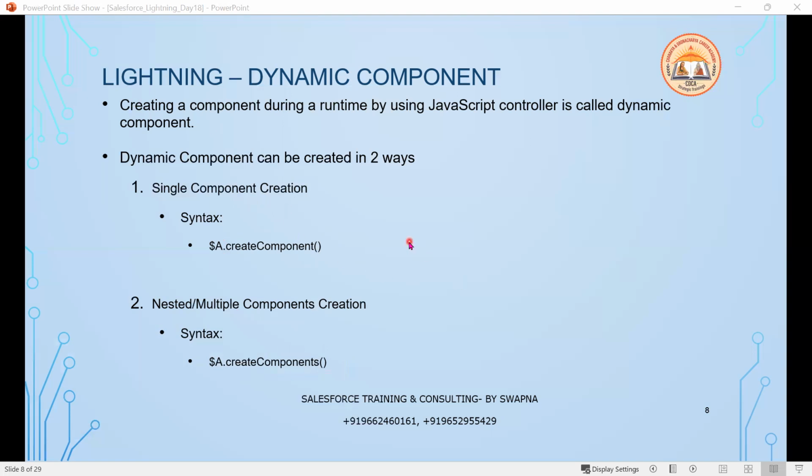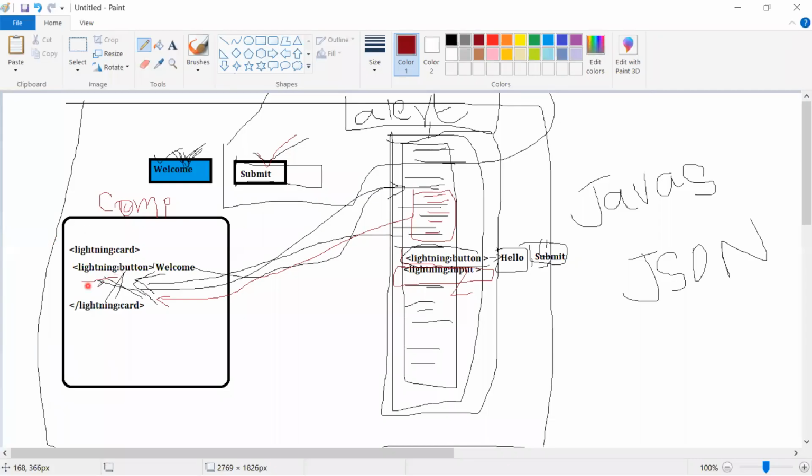Any questions here? We have a little more on why we need it, but till this point, any questions? So in Spring '19, we got something new called $A.createComponent. When it was released, we used to call this a lazy component, because we are lazy to implement the tags here, which we want to implement through the JavaScript. On the fly, it is going to execute everything, which is very lazy.